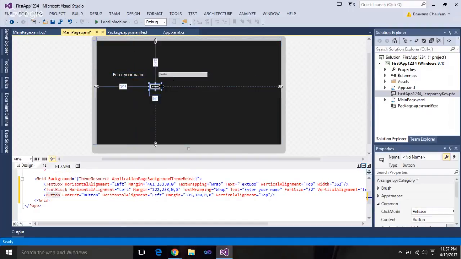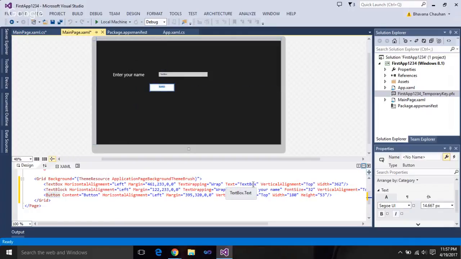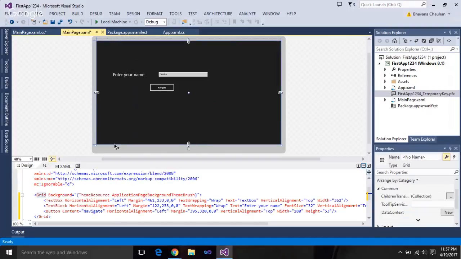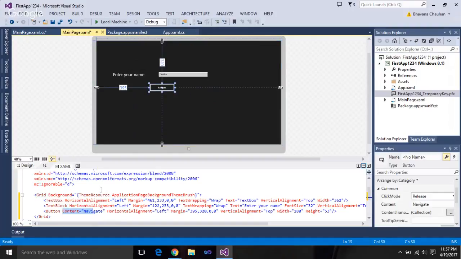and this is my button. I'll give the text in the button as navigate. So the content of the button is navigate.